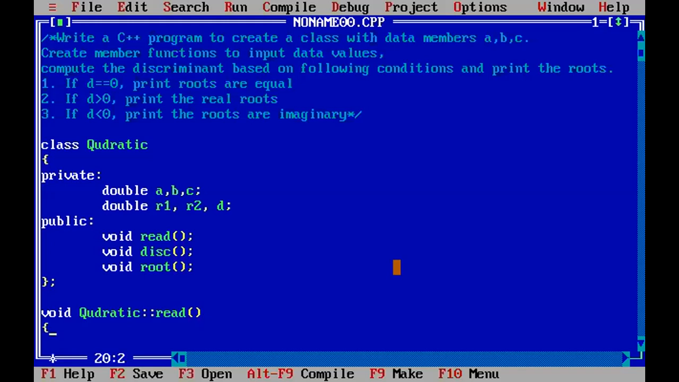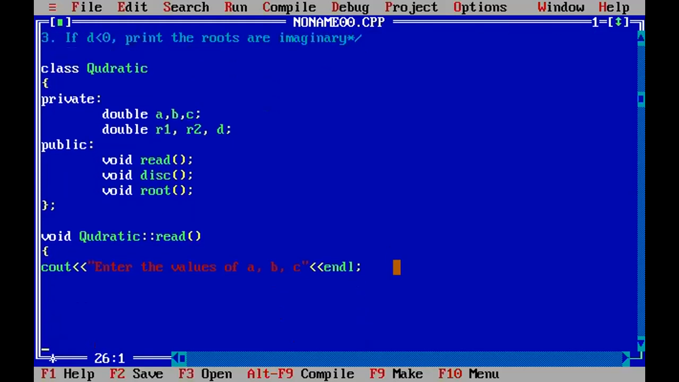Now within this, I'm going to define what operation I'm supposed to do. Now cout, enter the values of A, comma B, comma C. So these are the coefficients of my quadratic equation. Put a semicolon and then you can go ahead and cin the values of your A followed by B and followed by C. So we have read the input values of coefficients of your quadratic equation, that is A, B and C.